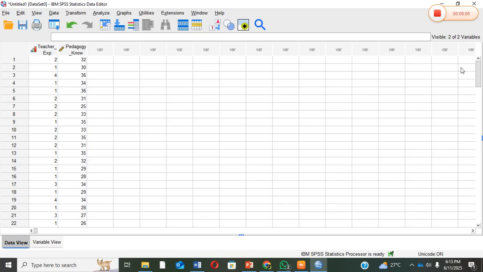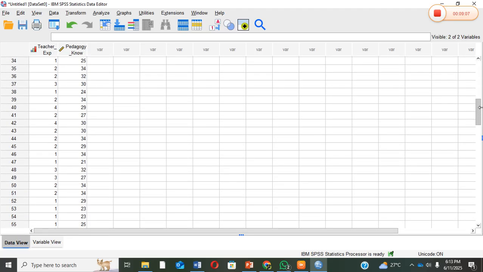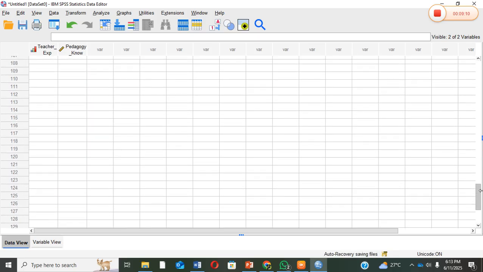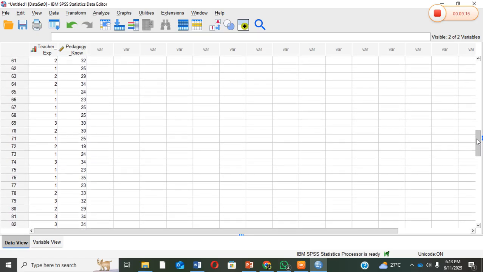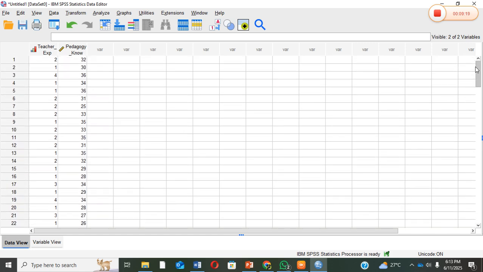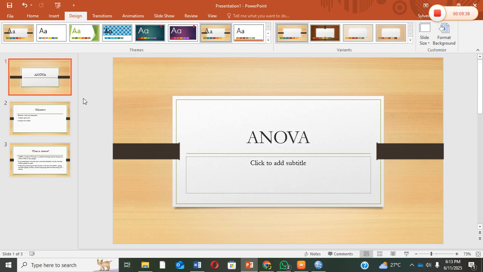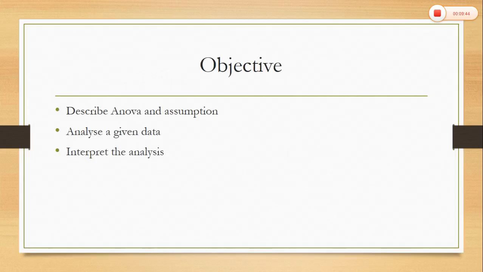Yes, now that we have a data set complete, yes, I think we have about 100. You might be wondering which statistical tool we have to use to compare the mean of this data. Because we have two data, we can actually use t-test, but for the purpose of this lesson, we'll actually be looking at ANOVA.